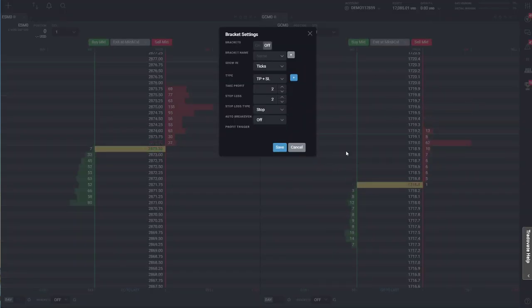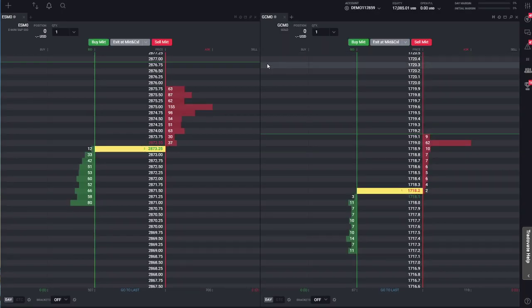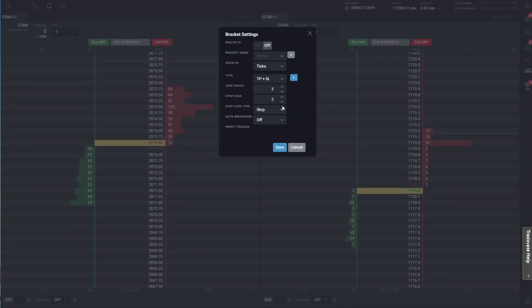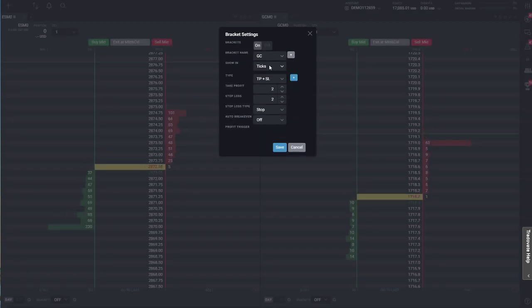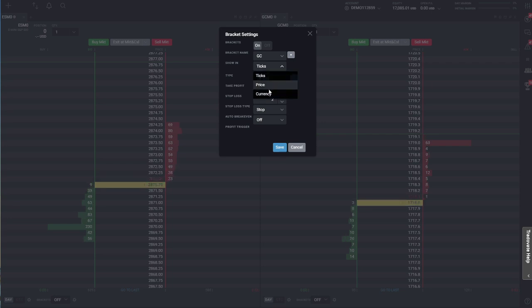So this is only specific for this depth of market that I'm using, which is a gold trade. So let me go back here. So you would need to turn it on, and then you would have to name it. GC, whatever you want to name it, it doesn't matter. There are three different ways that you can do your stop loss or your take profit.